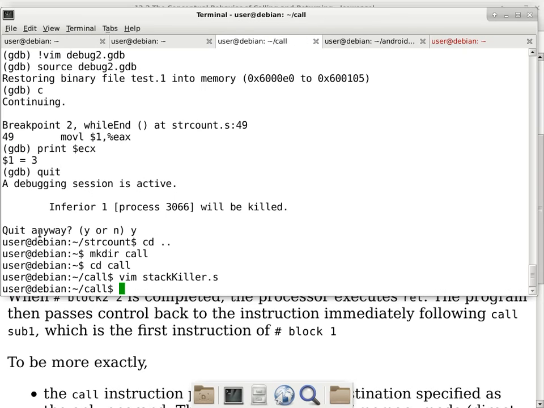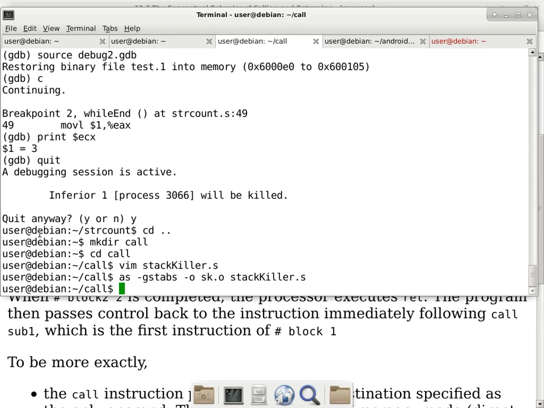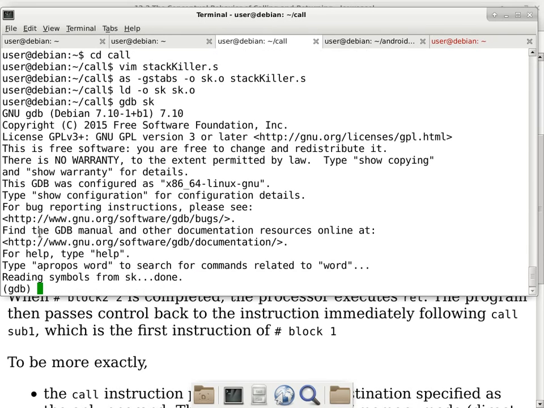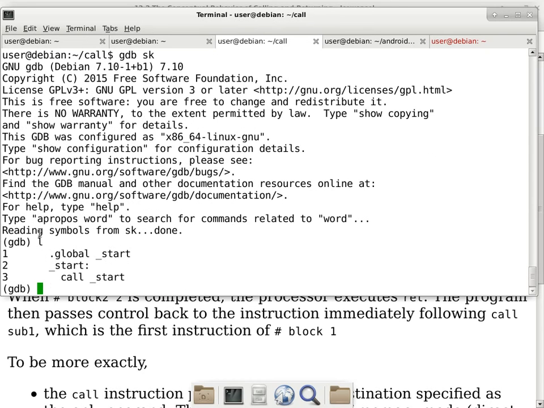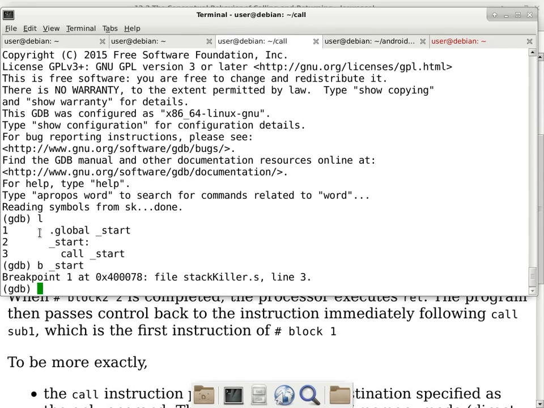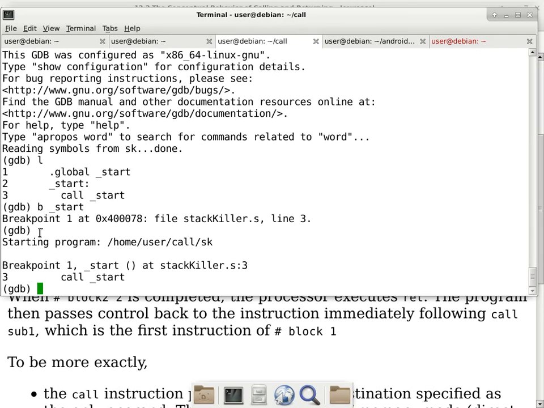Okay, so assemble with gstabs, -o stack killer.o stack killer.s. I'm just getting lazy, don't have to type the whole thing. sk.o, gdb sk. There we go. So this is a rather easy program to track. We'll put a breakpoint at _start, and then we run the program. This is before we make the first call.